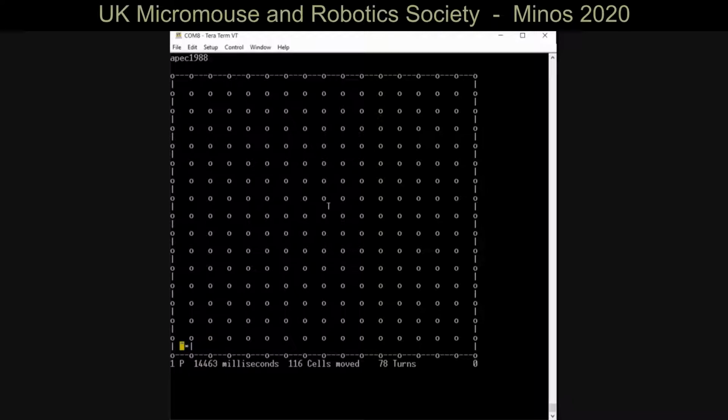So what you're seeing on this screen is a Tera Term terminal, so it's a VT100 terminal. The mouse has to send cursor positioning codes and goodness knows what else. It sends it quite quickly at 921600 baud, but it does still slow things down. This particular thing uses one of Peter's maze files, APEC 1988. I use the files as is, apart from copying and pasting the file name into the file so I can get it up here.